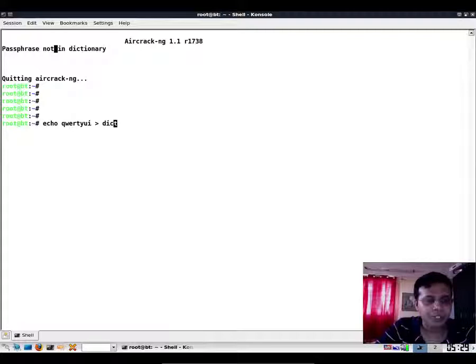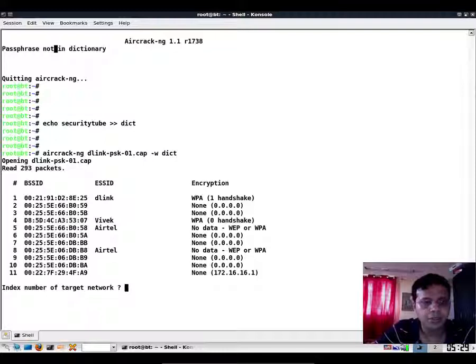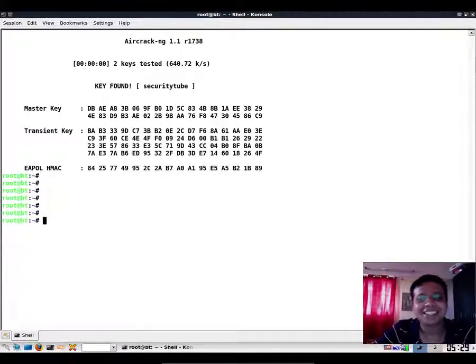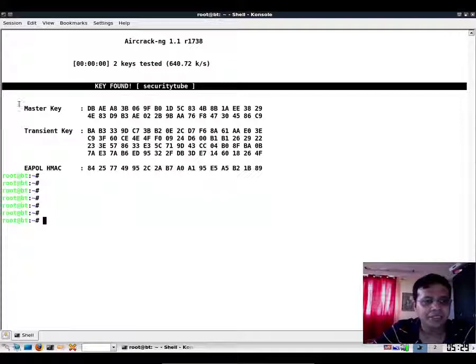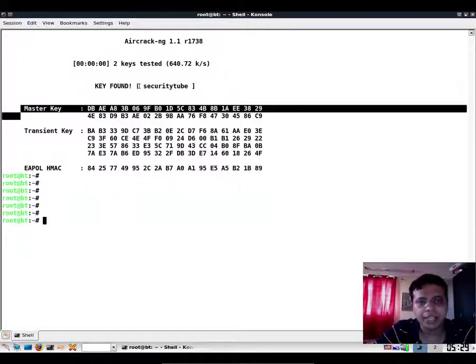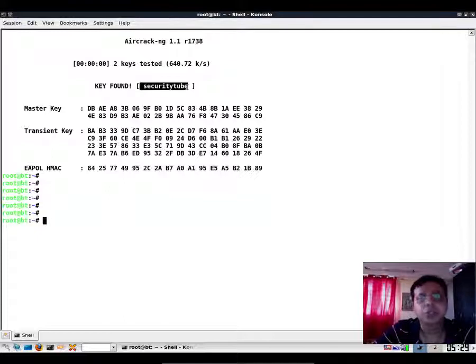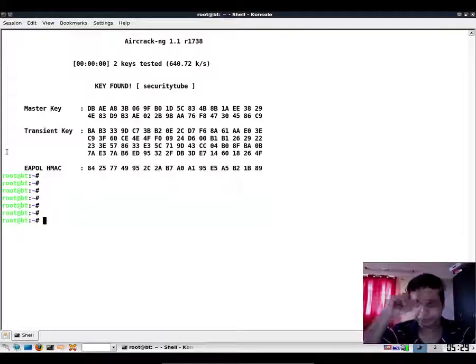So now what we are going to do is, let me go ahead and also append the actual WPA passphrase. SecurityTube, as one would guess. And voila, the key is found, right? The master key, which is the PMK, which is derived based on this passphrase using the function which we spoke about. This is your transient key, and this is the EAPOL HMAC hash, right? So this is how, by capturing a WPA handshake, it is possible to crack the passphrase if the passphrase is poorly chosen.